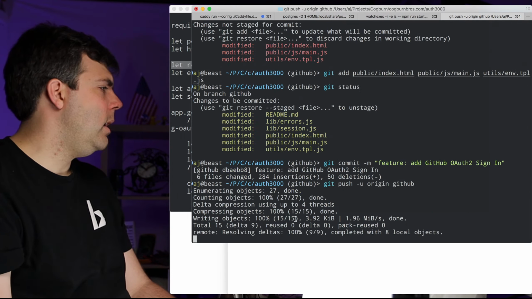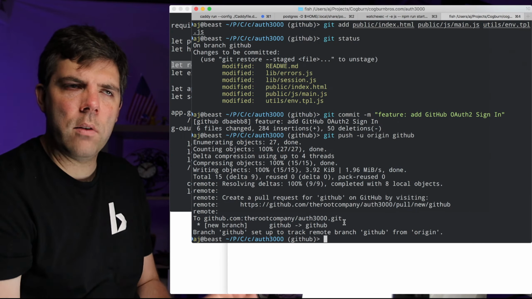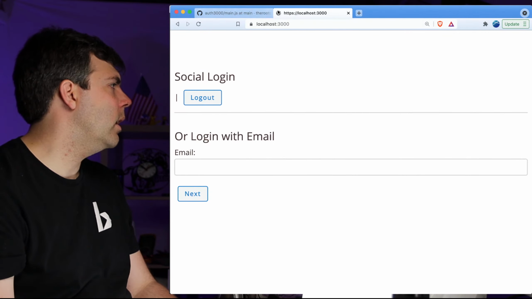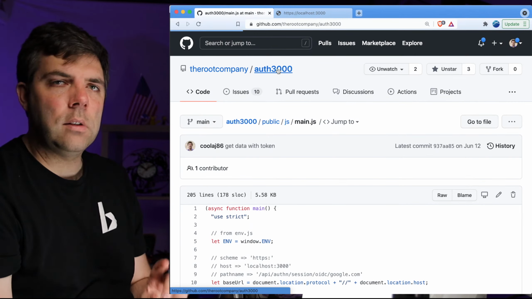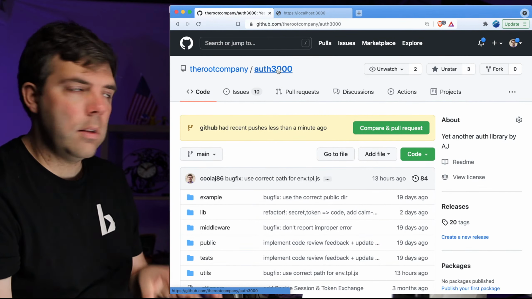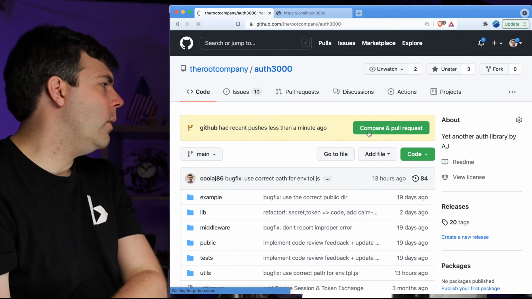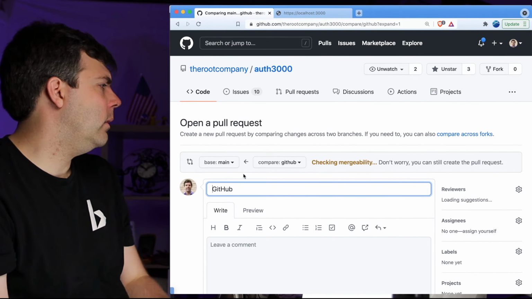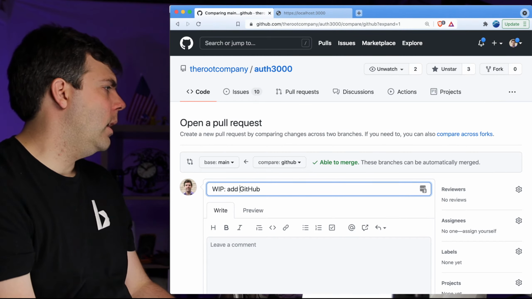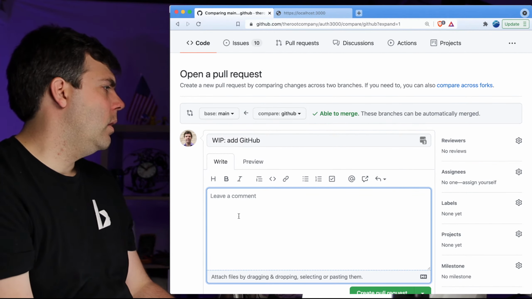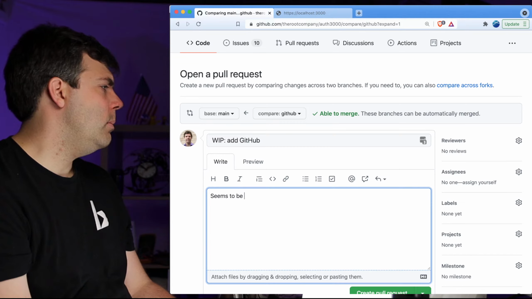And then I'm going to go ahead so that I don't forget, and I've got a record of it, and other people that are looking on the project, few though they may be, there are some, because this is now in 3 different projects. I'm going to go ahead and open a pull request, and I'm just going to call this WIP. Add GitHub. Okay, seems to be working, but needs review.